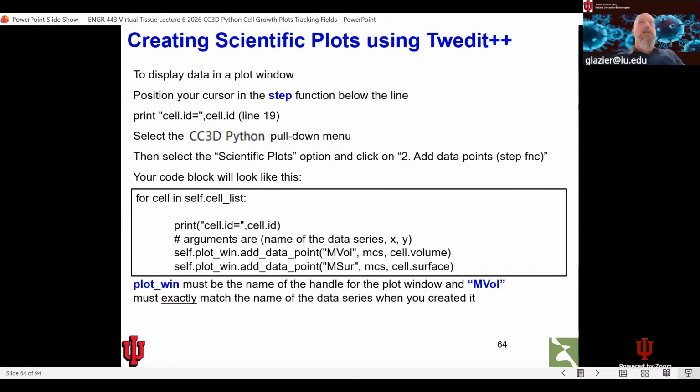And one thing is you do have to remember that the handle for the plot window and also the name of the series, because those have to match exactly. So did that work? Okay, so does it tell you what the line was that had the error? Yeah, it's an error, like growth that. Right, but it should give you the line number.